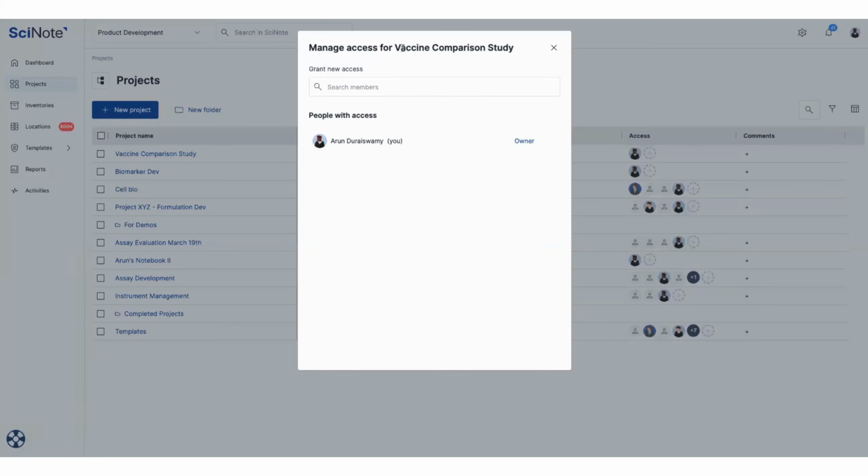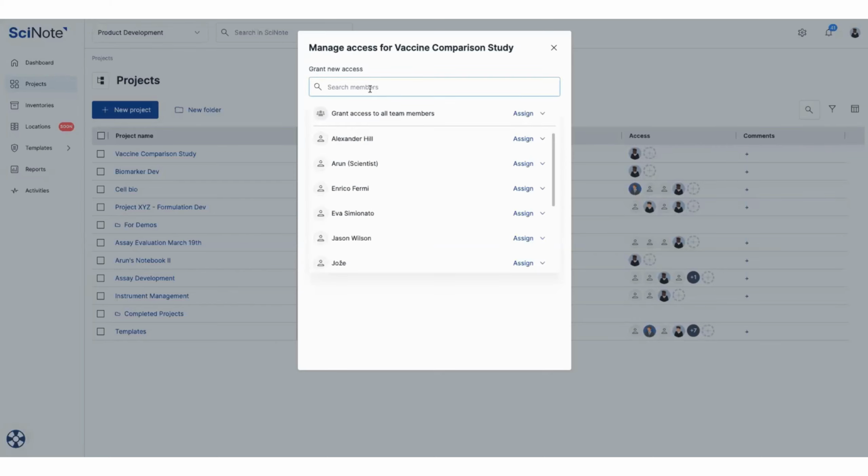You can see up here, it's specific for the project we just created. That's because in SciNote, from project to project, you're able to customize the permission settings. Since we just created this project, I'm the only one that has access to it. So I can easily grant access to one of my teammates. In this case, let's say I grant access to Ava.